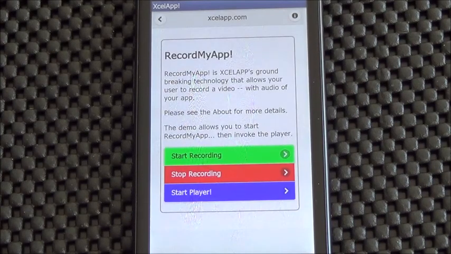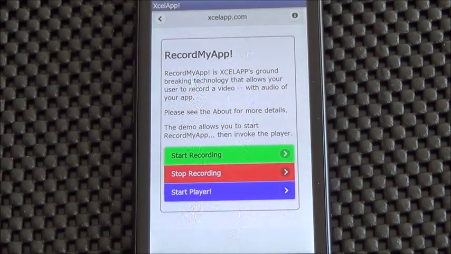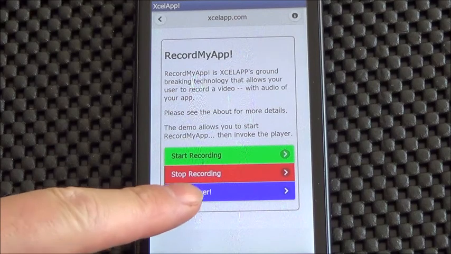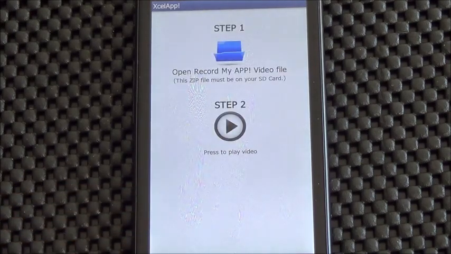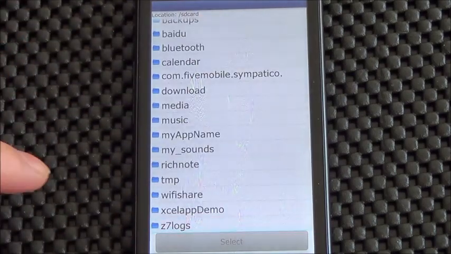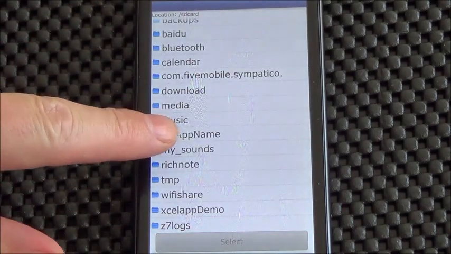I'll just ignore that. So what happens, you would receive the video file and you would save it on your device, and then you would use the RecordMyApp player to actually play that video. So just to assume that you've saved that video file on your device, you would then start the player again, from the main XcelApp app, which does the same thing as this. Locate the video file that you've saved on your device. Mine just happens to be here.